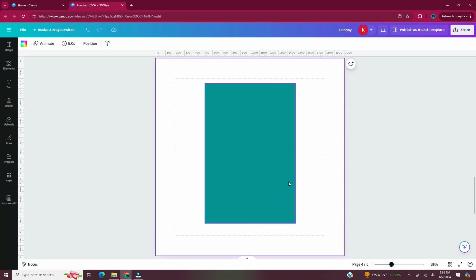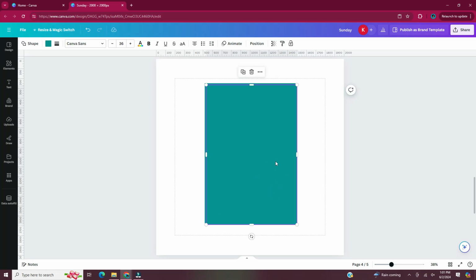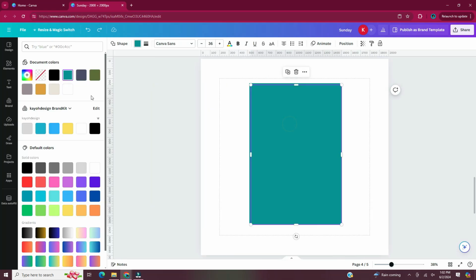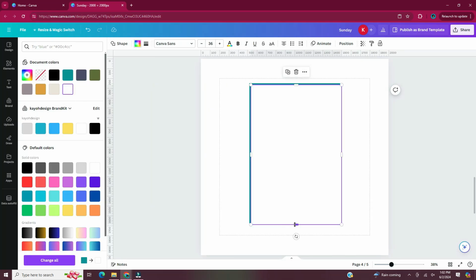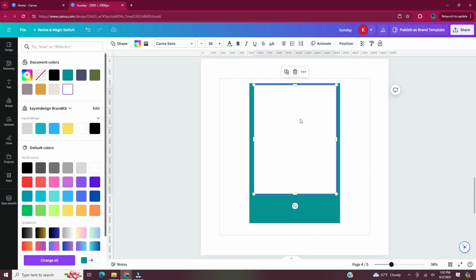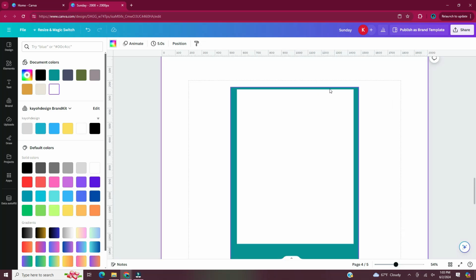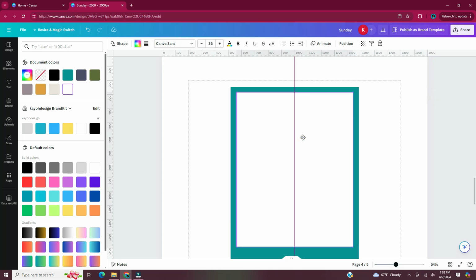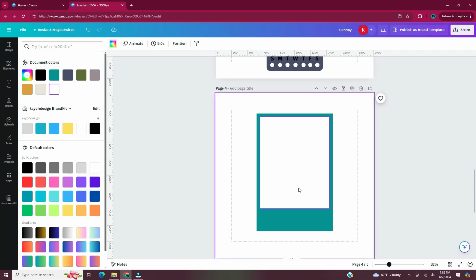Now what I'm going to do is duplicate this rectangle. I'm going to change the color of this rectangle to white. I'm going to make this rectangle smaller. And then I'm just going to move the rectangle down a little bit to get a little bit more of a border at this top part. So now it's starting to look more like a frame.